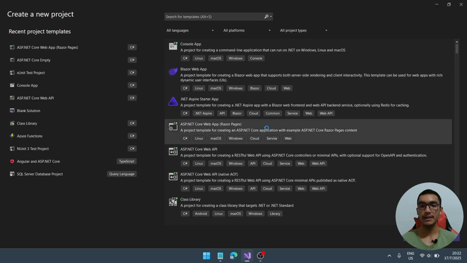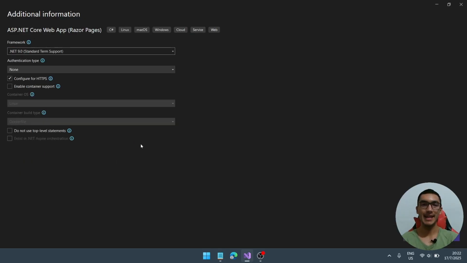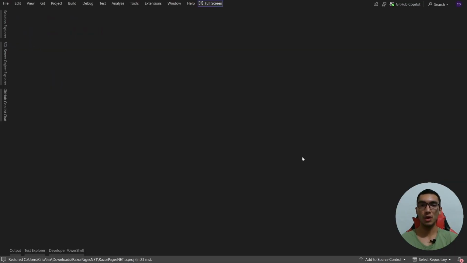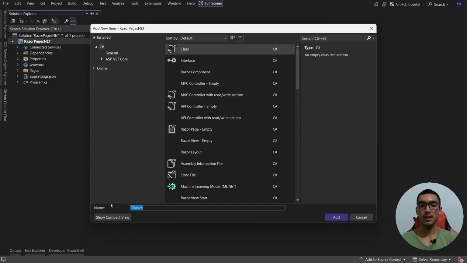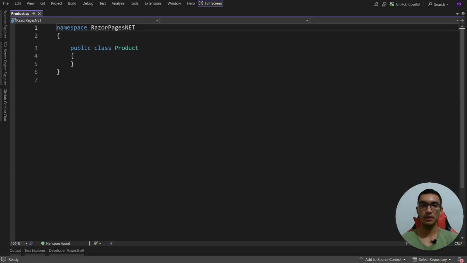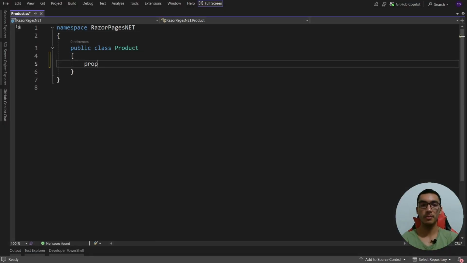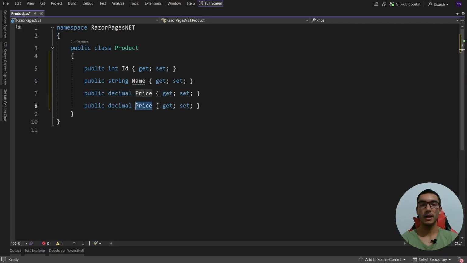Razor pages. Select this template and define the name. Select the .NET version and create the project. First step is to add a product entity. So open the Solution Explorer and create a new class called Product. We'll generate the CRUD Razor pages based on this model. So define 4 properties: ID, name, price, and finally an image URL.